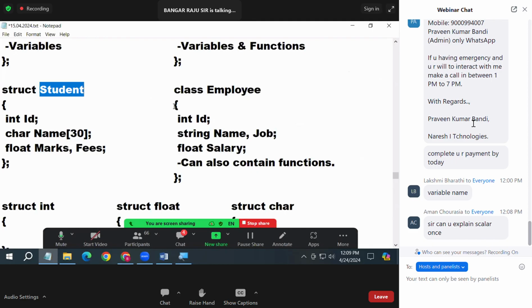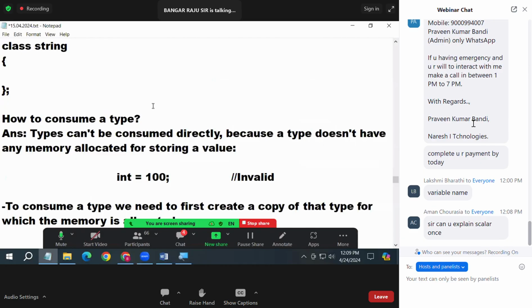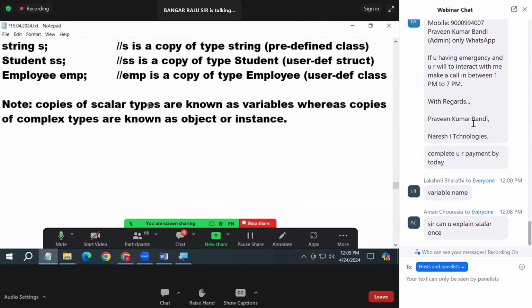But if you are confused in the copy, all of your students, male and female, is a variation now. In the same way, all are copies. Variables and objects are the difference in terminology that we just used. Scalar type copies are variables. Complex type copies are objects.